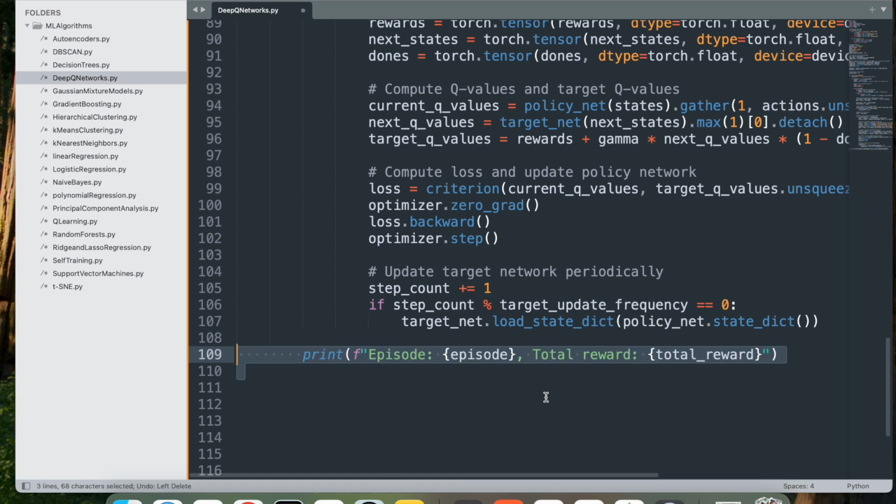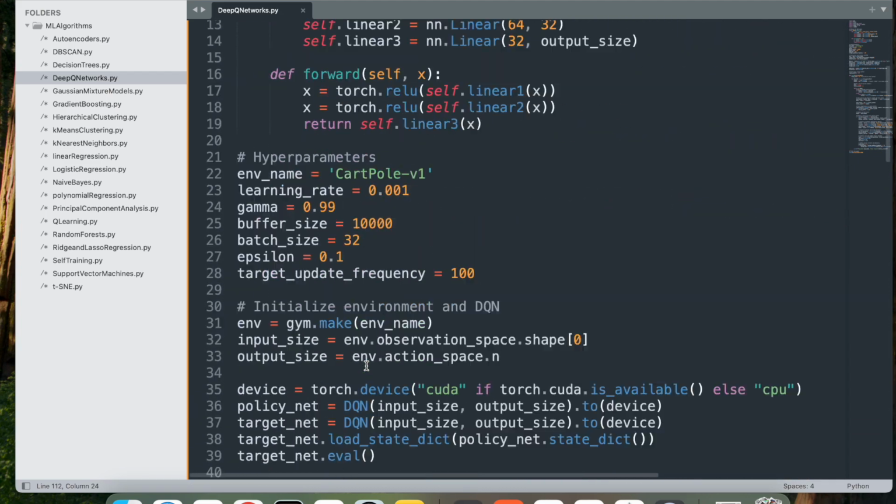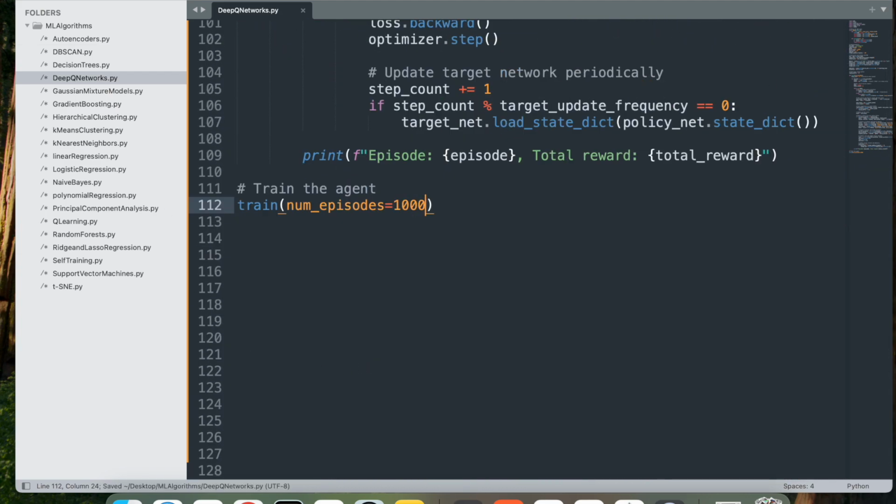Now finally go ahead and print the episode and the total reward that it got, and now that we are ready, we can just go ahead and run the training. So I'm going to say train number of episodes equal to 1000. You can reduce it just to check quicker, but I'm going to run it for a little while so it reaches its destination very easily. So I have all the code ready now here for our DQN or DeepQ network algorithm. Next step is to run this.